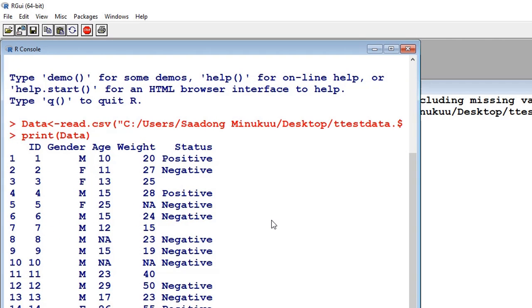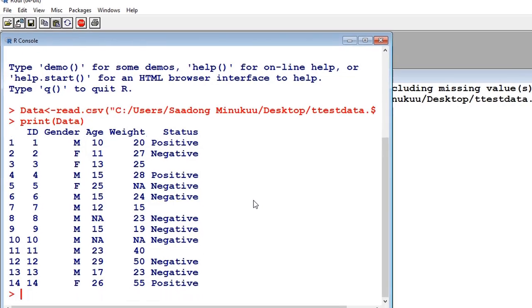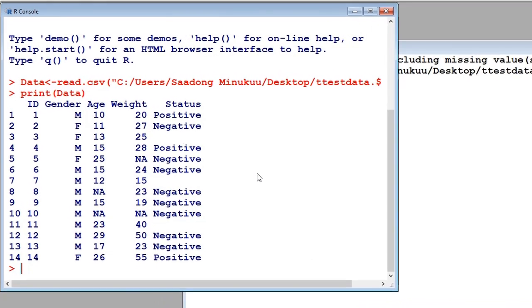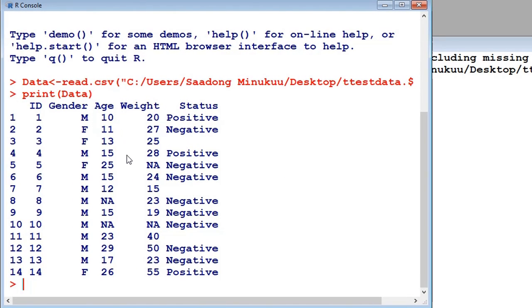So let's assume it's a data set of 14 patients. We have the patient ID, the gender, the age, the weight, and then the status, right? And you notice that we have missing values for age, and you notice that for missing values for age, R, actually, let me put it this way.